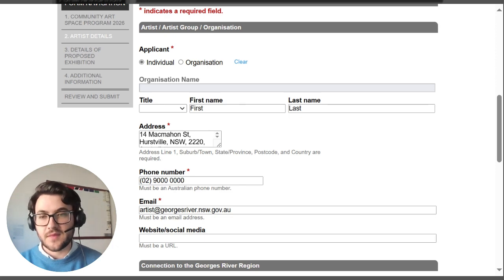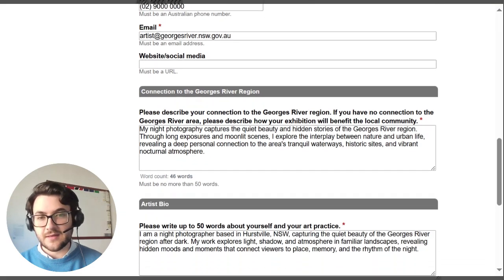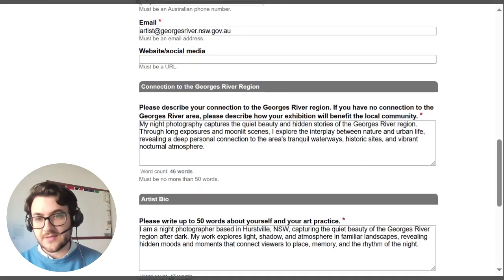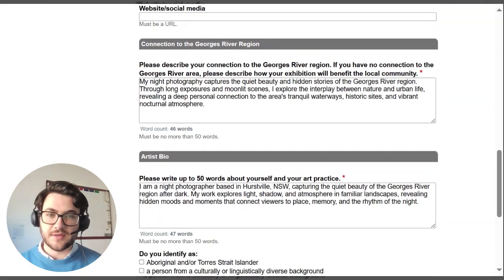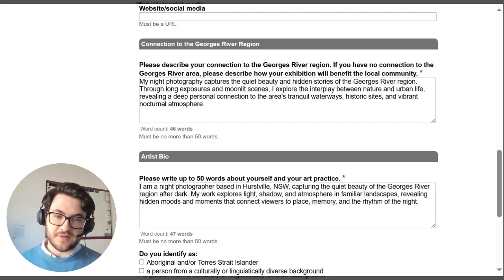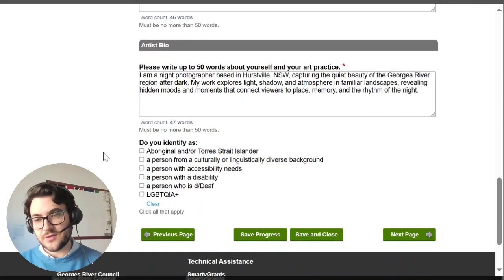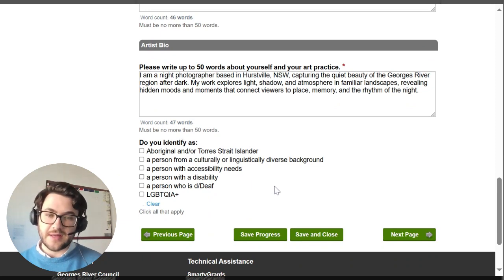So there's name details, your address, contact number, and an email address. And then if you've selected that your application is that of an individual, you'll be asked to describe your connection to the Georges River region in 50 words or less. Always good to keep track of that word count and as well provide a short artist bio, which is of the same length, so about 50 words. So I've gone through and added in answers to these, and you'll also have the opportunity to check any of these boxes which apply to you. Okay, on to the next page.